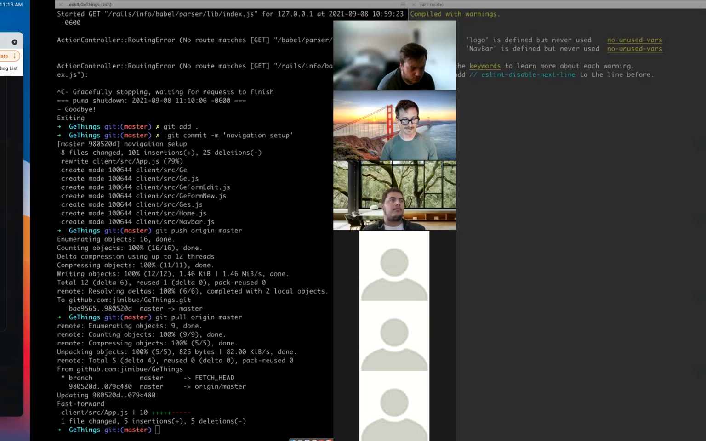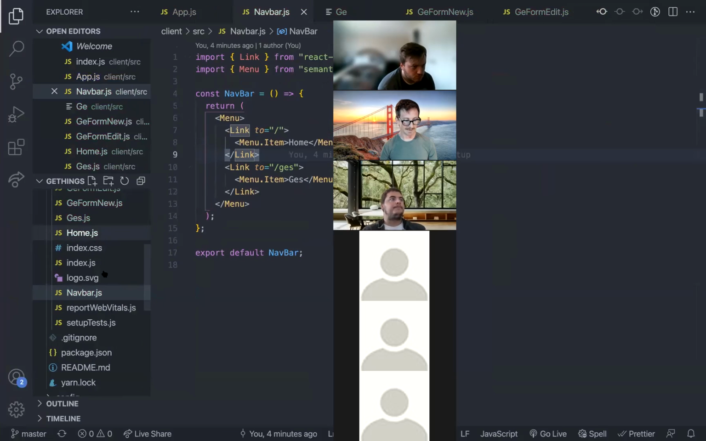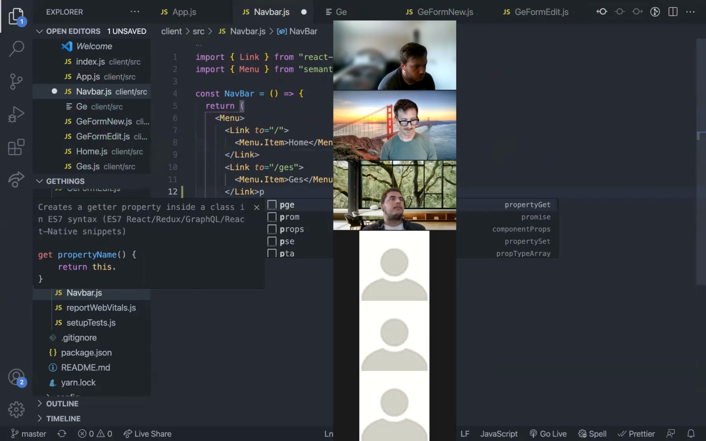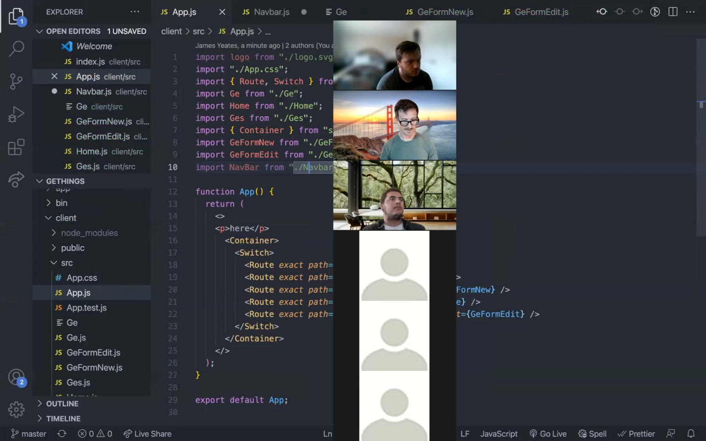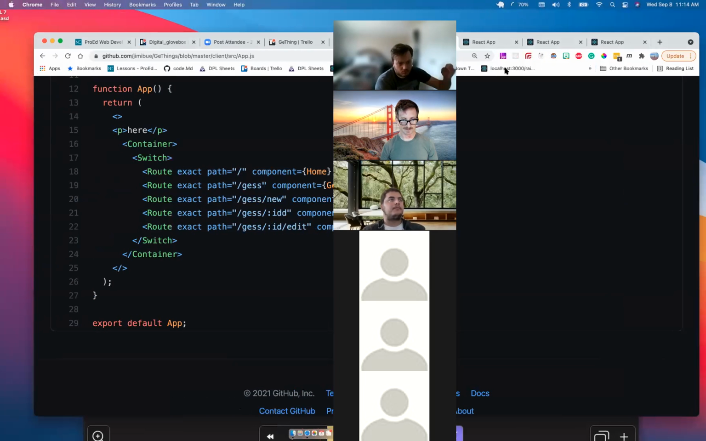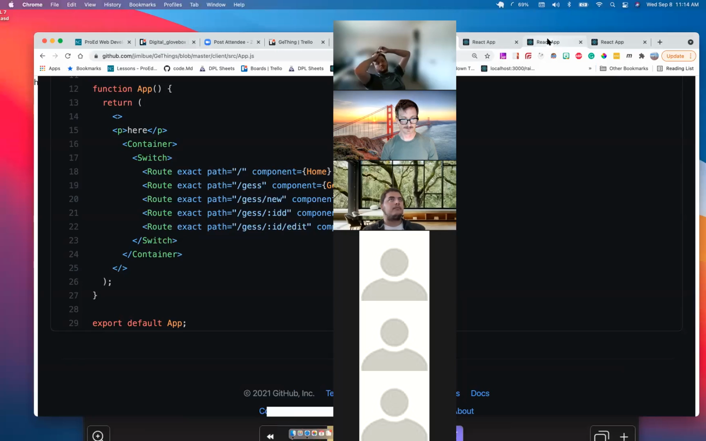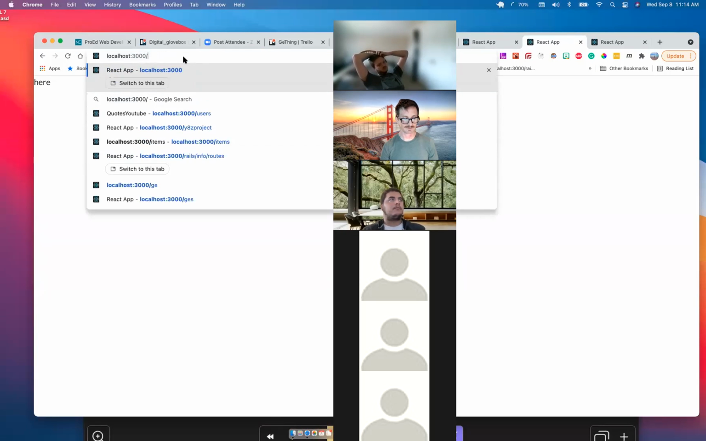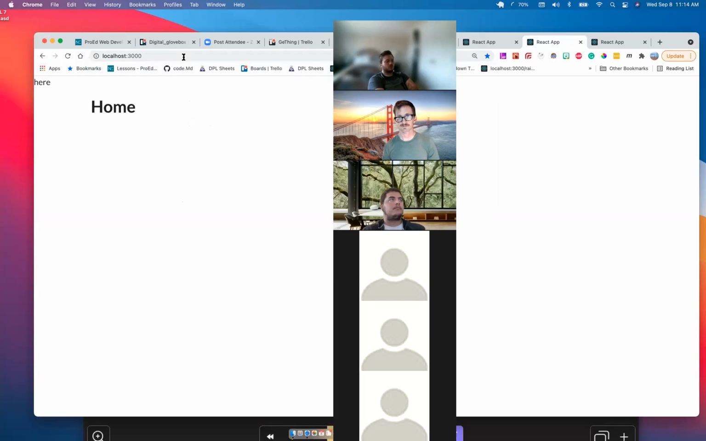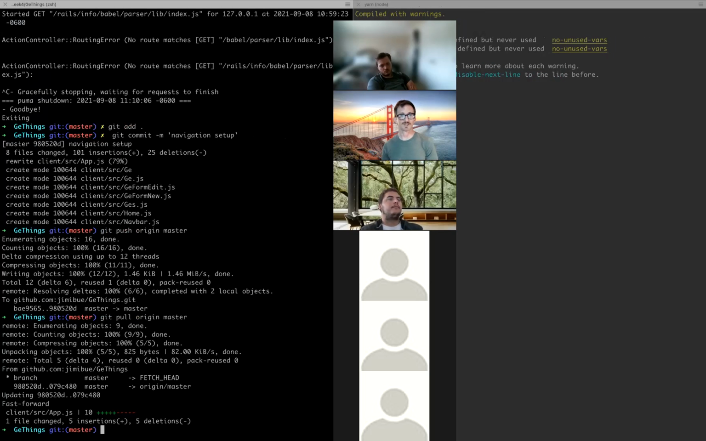Well, now if I look at my code, if I go to my app.js, now if I went back to my app, it's going to be broken. Where's my nav bar? It's gone because someone pushed up to master and overwrote my changes.